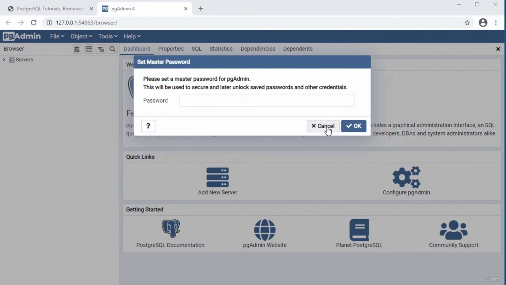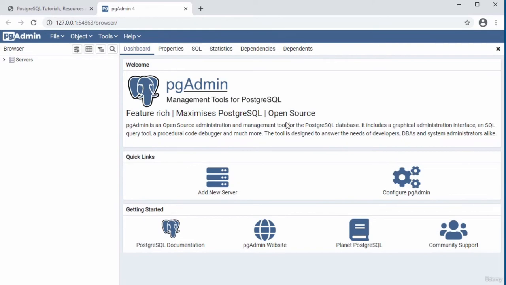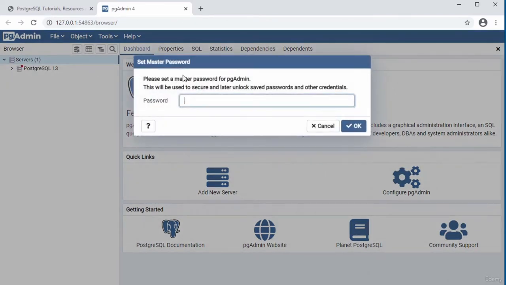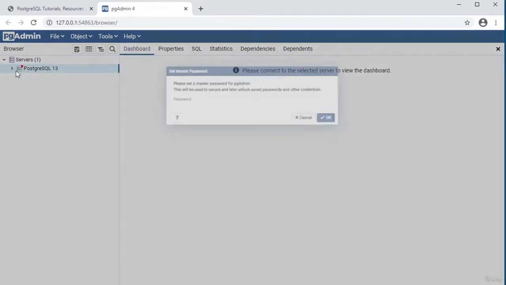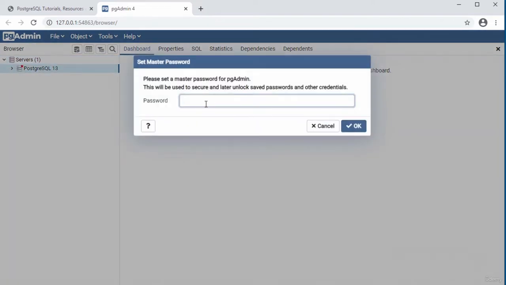So I'm going to click cancel. And this is the interface. This is what it looks like. Your servers will be listed here. You get this pop-up if you click on the server, because you can see the red cross, which means that I am not logged into the server. To log into the server, you will enter the password.